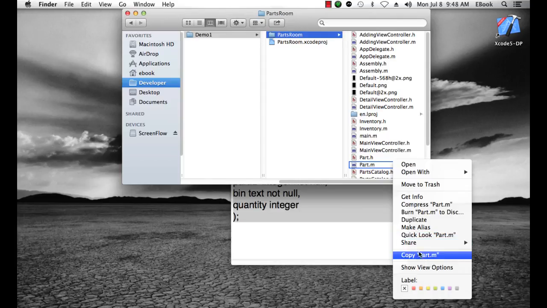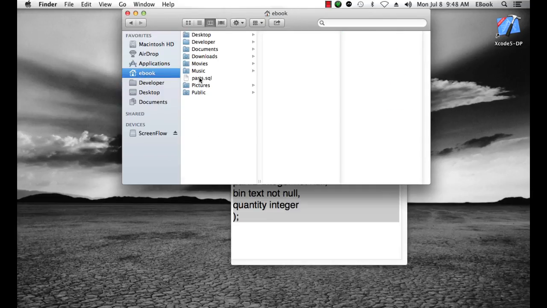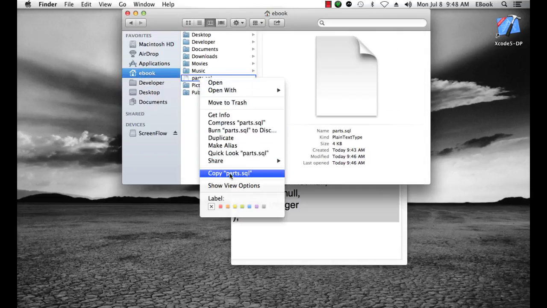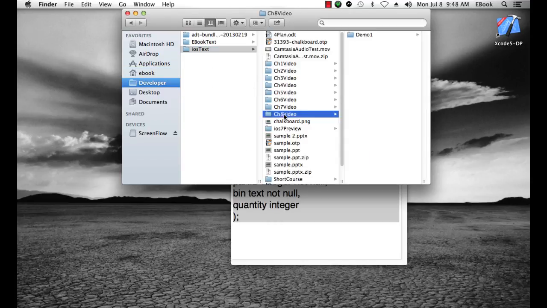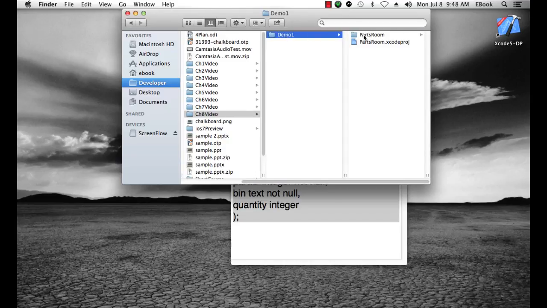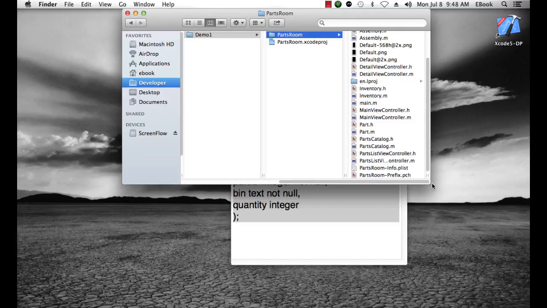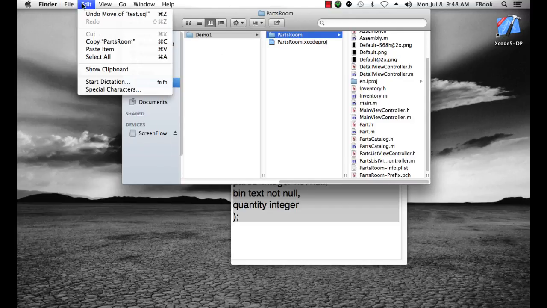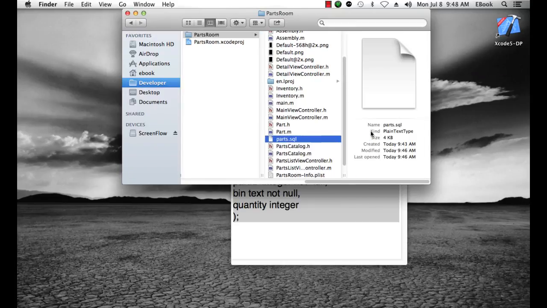So let's see. Did I copy it? Let's make sure. Copy parts.sql. And then let's see, iOS text, chapter 8 video, demo 1, parts room. Let's see. Oh, I know why. We'll go file or edit and then paste item. And now when we paste it in, it will be in our application's bundle when we open it.